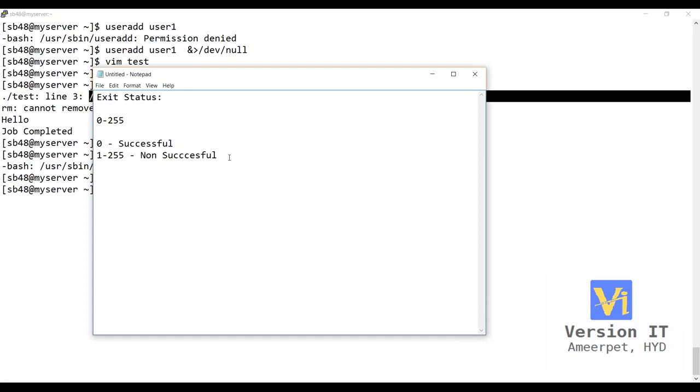Now how do you check this exit status? By accessing a variable called question mark. Question mark is a variable which is the exit status variable. In the variables class you will understand what a variable is, just for here. Now how do you access a variable? In shell we access a variable with a dollar and the variable name. My variable name is question mark, because question mark is the exit status variable.